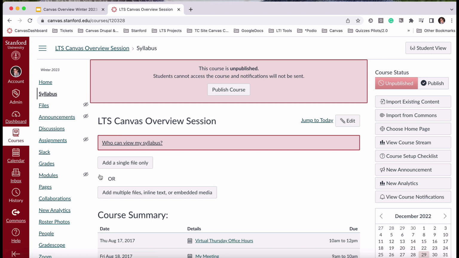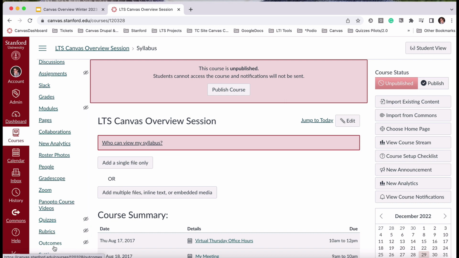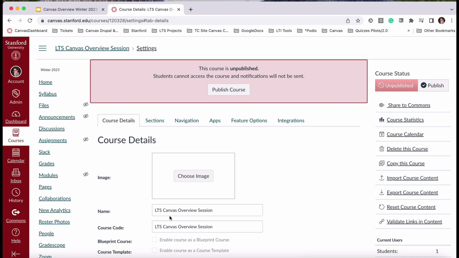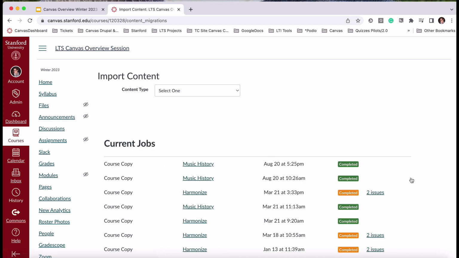Now, if you have taught in the past and you want to import that course content from a previous quarter's Canvas course over to the current quarter's Canvas course, you can do so. You would click on the current quarter's Canvas course card from your dashboard. You would scroll down, you can click Settings, and then if you draw your attention to the right side of the screen under Course Status, I'm going to click Import Course Content.